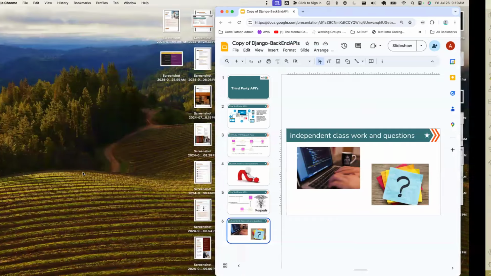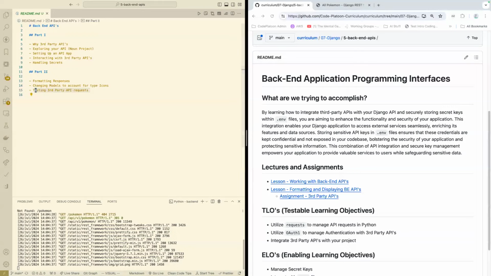All right, and let me hop back over to where I want to be. So that's kind of the big picture of APIs. Let's take a little tour of the API we're going to be working with today, which is the Noun API.